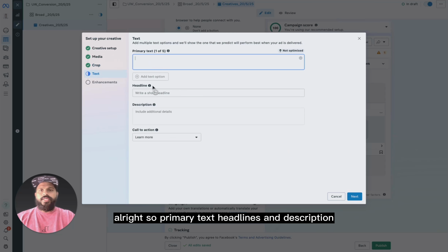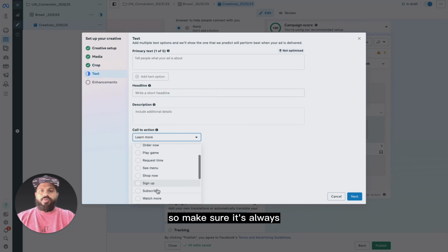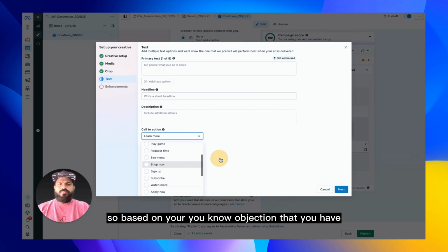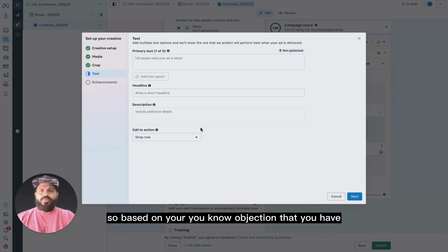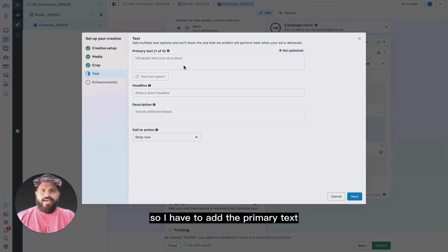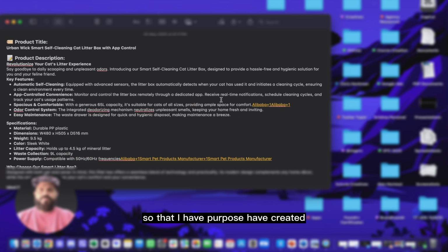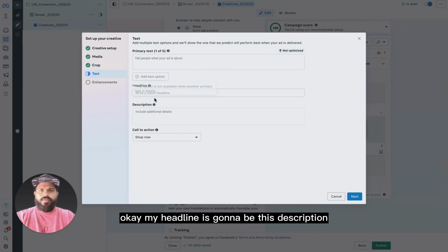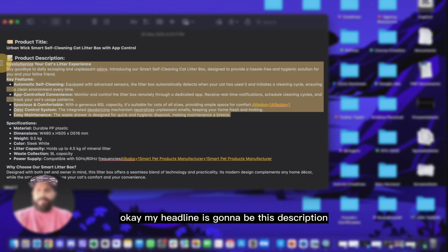All right, so primary text, headlines, description, and learn more. The call to action is very important, so make sure it's always right, like shop now, based on the call to action that you have. So let's add the primary text, headlines, and description. Okay, the headline is going to be this.